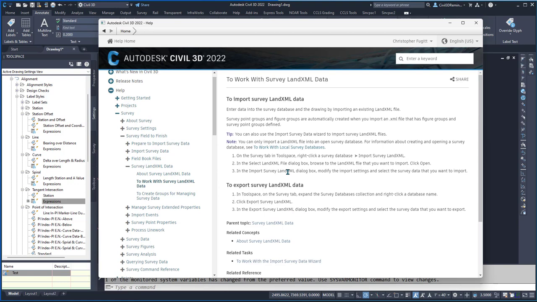To work with survey LandXML data, to import survey LandXML data, enter data into the survey database and the drawing by importing an existing LandXML file. Survey point groups and figure groups are automatically created when you import an XML file that has figure groups and survey point groups defined. Tip, you can also use the import survey data wizard to import survey LandXML files. Note, you can only import a LandXML file into an open survey database.